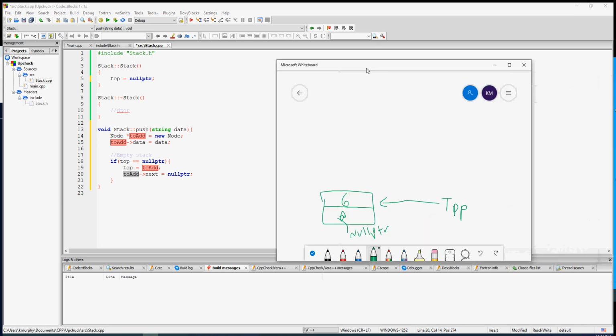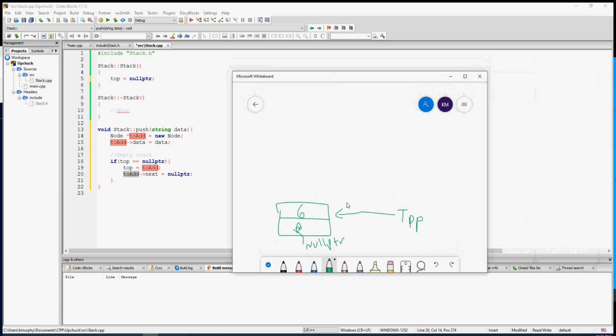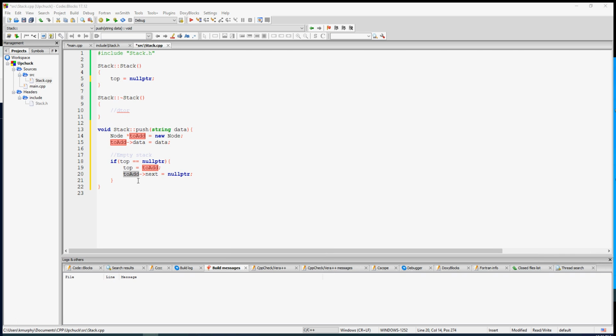Okay, here's the second situation. The second situation is if they don't add the very first value. What we want to do is create a node. We want to fill the data with whatever node information they're adding. I don't know, 42. But instead of setting this to null pointer, I want to point this to wherever this is right here. All right? Okay, so that's our else.